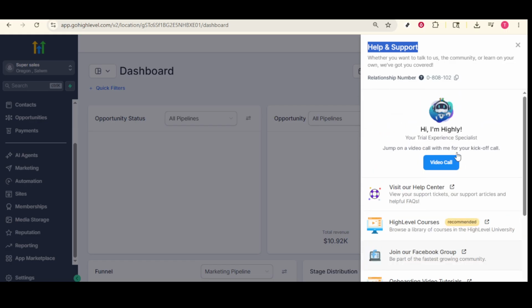Lastly, you can access the knowledge base. The knowledge base is a comprehensive collection of articles, guides, and answers to frequently asked questions. It allows you to independently search for solutions and learn more about GoHighLevel at your own pace.